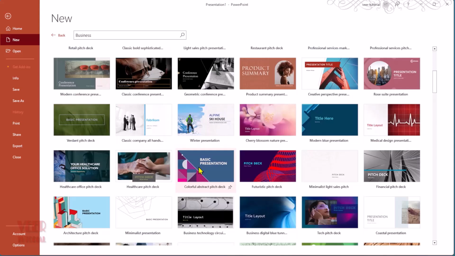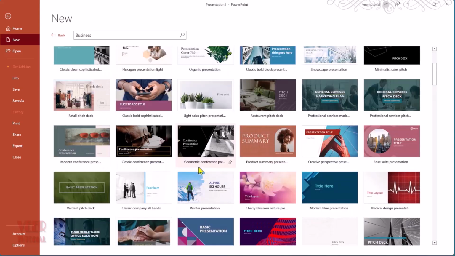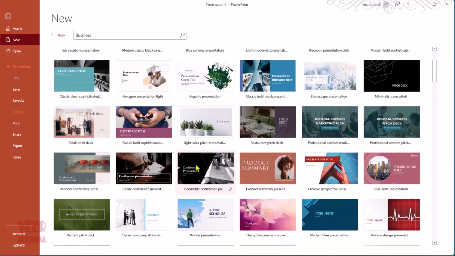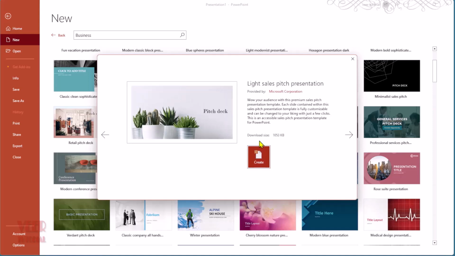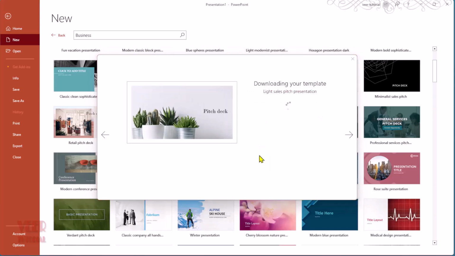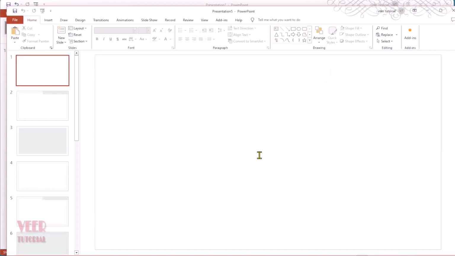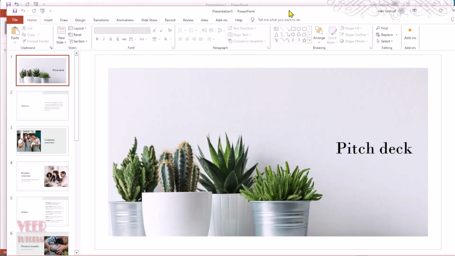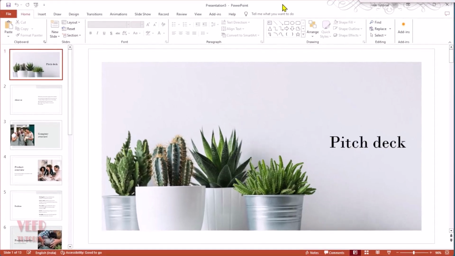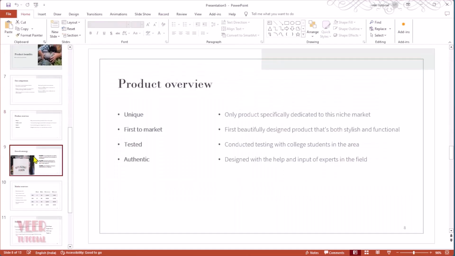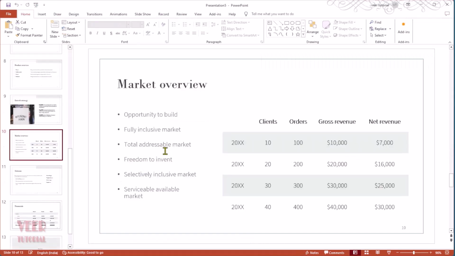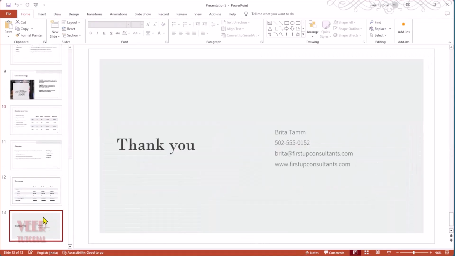So let's say I'm gonna select a simple one. So I think this looks quite good. Just click on it and it will start downloading, and click on the create button. It will download the content and load it in your computer. And on the left hand side you can see all slides available in the slide pane area. You just click to see the preview and start editing your presentation.